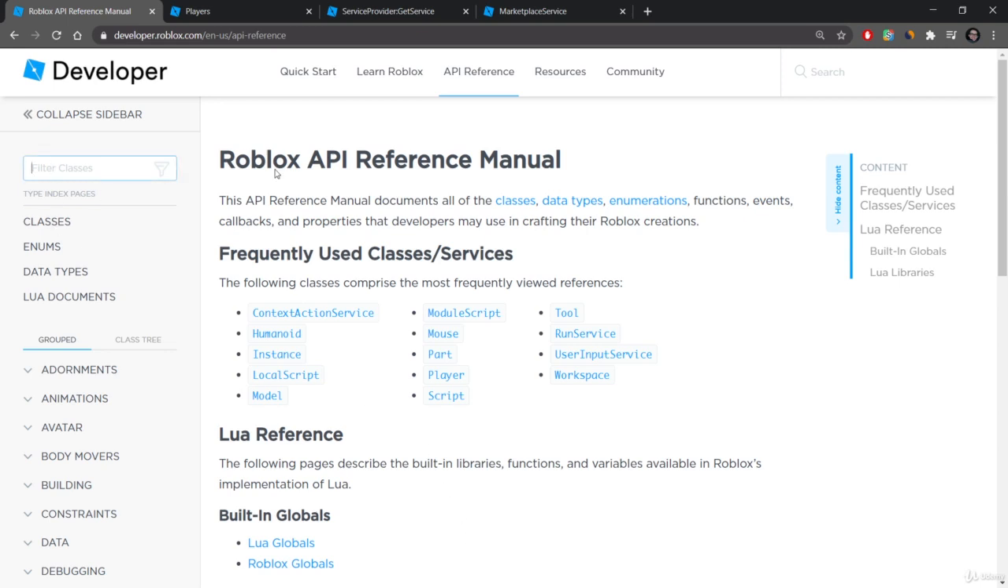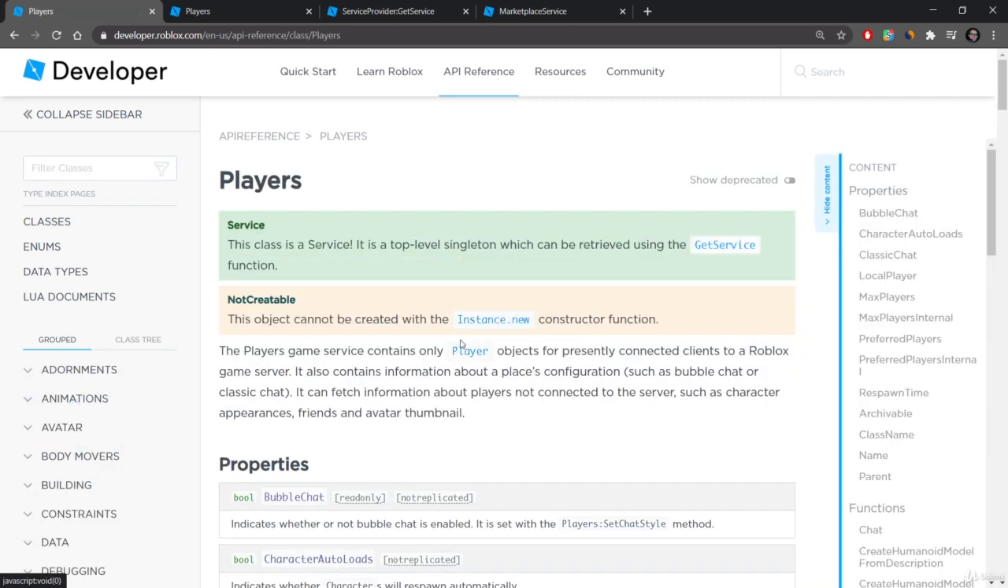And then what's really good is you can filter classes here. For example, looking at the last lecture where we looked at the services, if we wanted to know about the players, you can just type in players, and as you can see, down here we get the gameplay Players. This is the service that we might take a look at, and then there's also PlayerScripts and StarterPlayerScripts. But let's click on Players and see what this is. As you can see, this is a service.